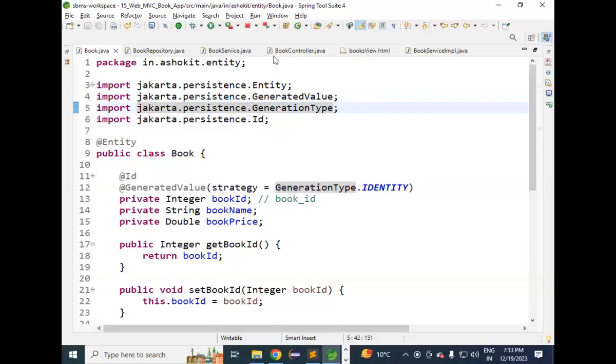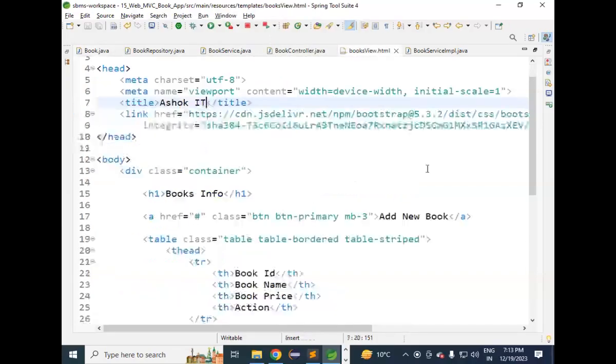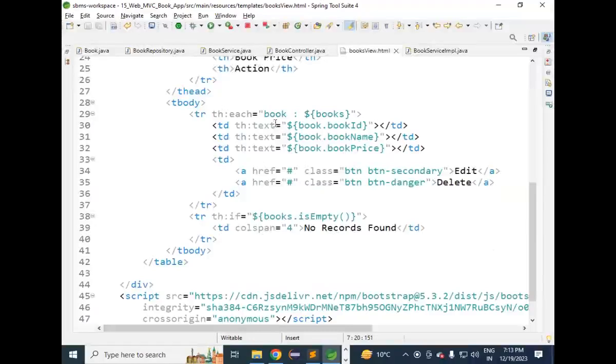Hello sir. In the HTML file, for each, you mentioned book colon, right? Is it mandatory to write that? Yes, sir. This is the syntax to iterate the collection using Thymeleaf. We can give any naming, but the key is whatever we are sending. This variable name can be anything. You can keep it as b also. But the syntax is mandatory.